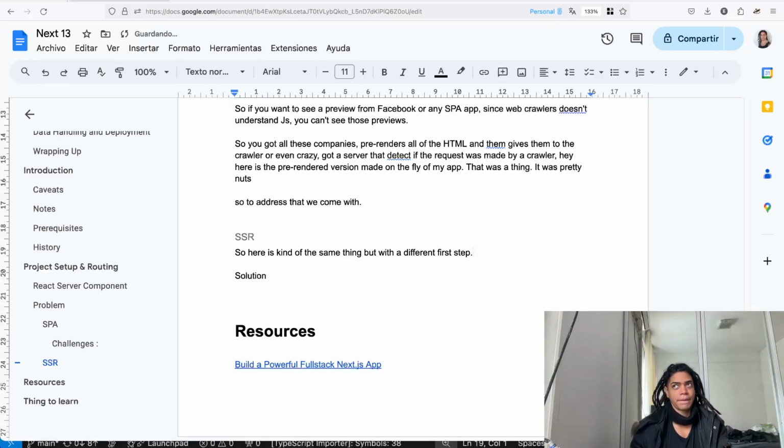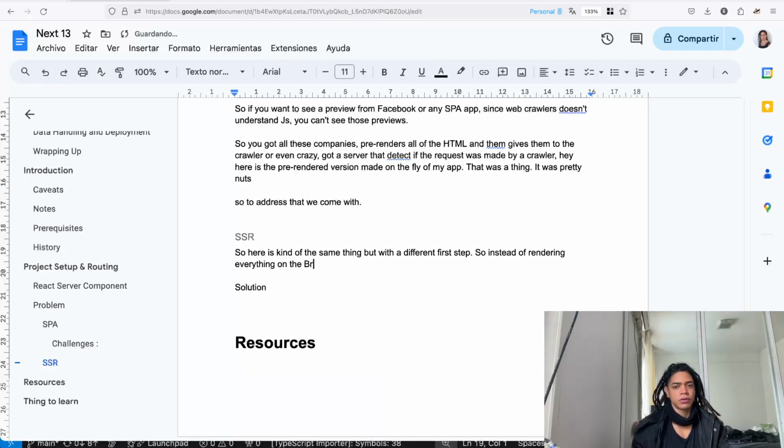So instead of rendering everything on the browser and having all the JavaScript downloaded, the initial render of that page or that component happens on the server. So we're going to take that component, render it to HTML, send that HTML to the browser so it shows up instantly without any JavaScript download. And then while that is being shown, in the background download the JavaScript and have the client version of that same component take over, which allows interactivity.